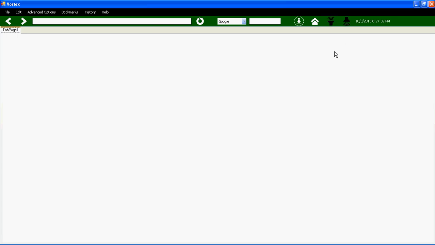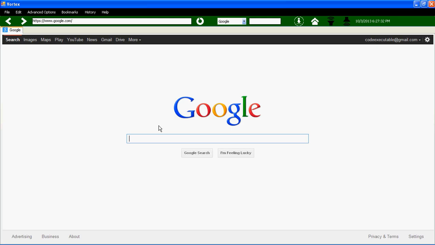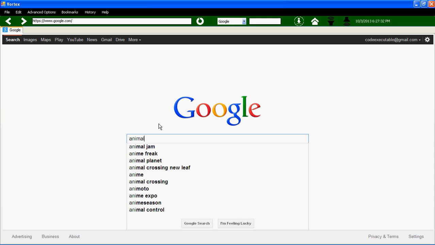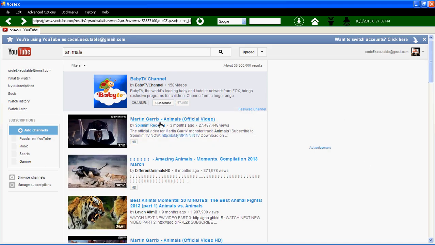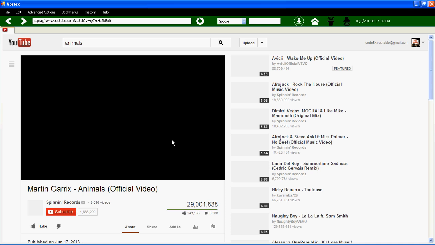Maybe we can also change the color of the icons for the volume, because they totally suck. But anyway, let's go somewhere. I don't know. Let's go on Google first, and let's search for a song. Animals. YouTube. Let's see, Martin Garrix's Animals. Let's see if the sound works.